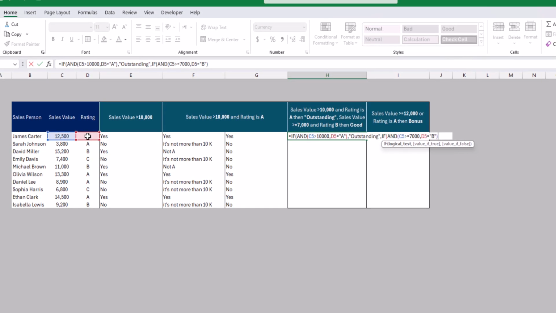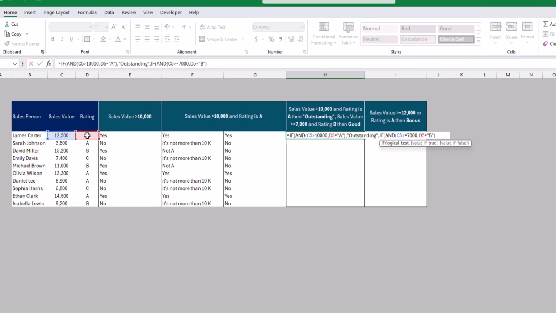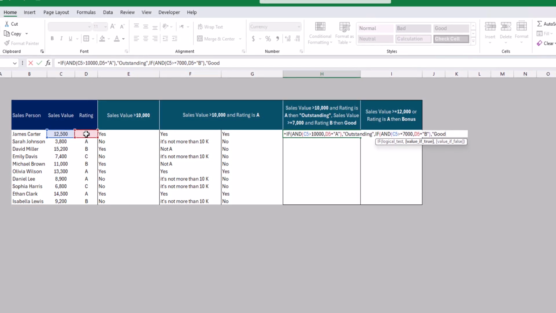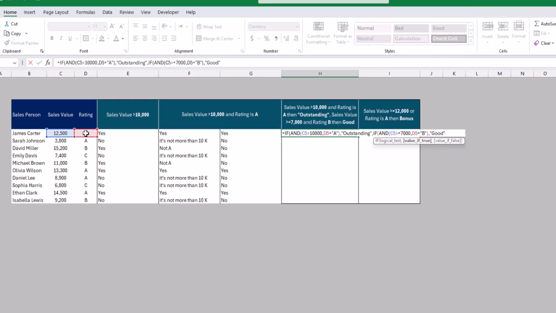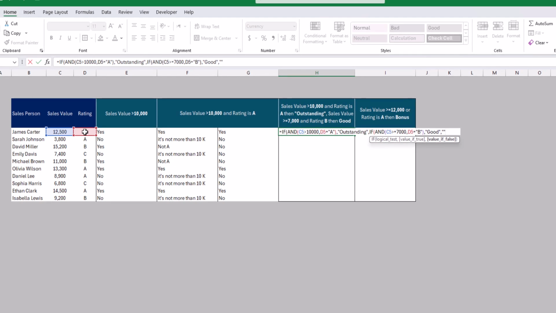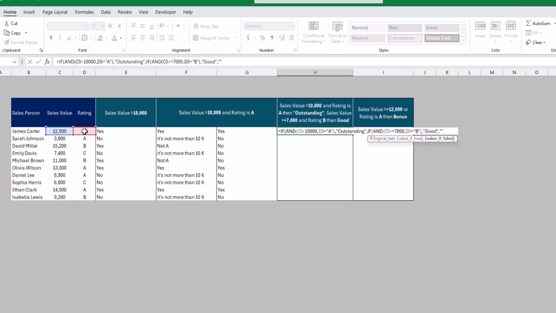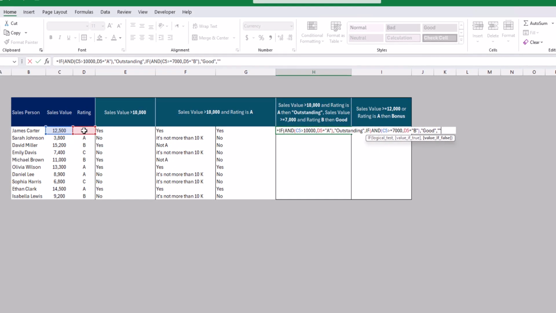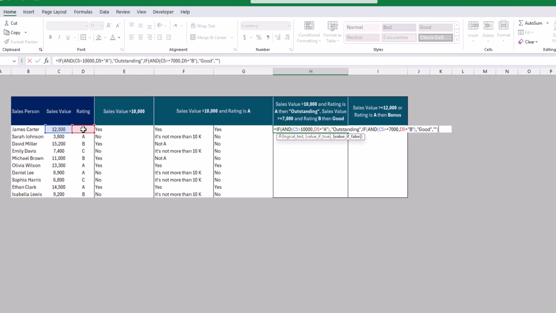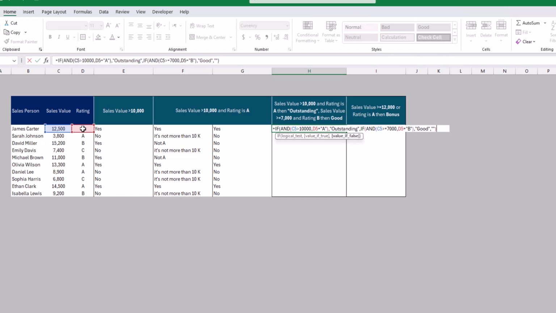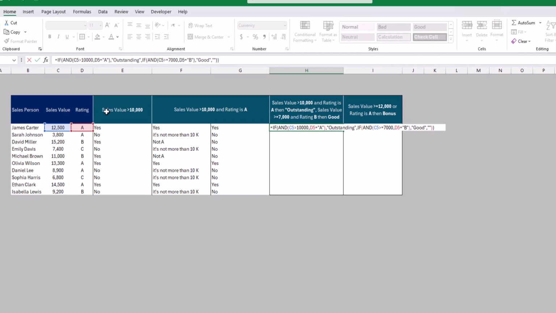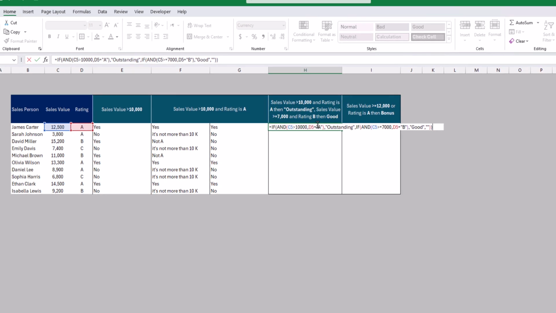Remember, now we are completing the second if. I'll type a comma. If this value is true, I'll type here "Good" and close my double quote. But what if false? I may keep it empty like that, type double quote and close the double quote without typing anything between, and close my bracket for the second if. And now I don't have any choice except closing the first if bracket, because I have completed the full syntax of first if and second if.